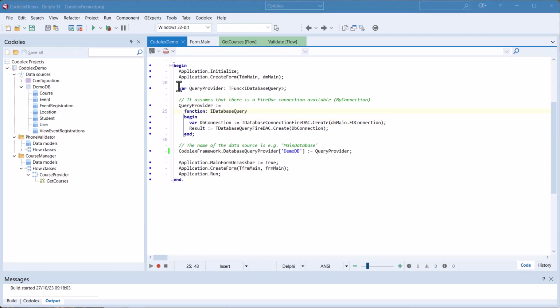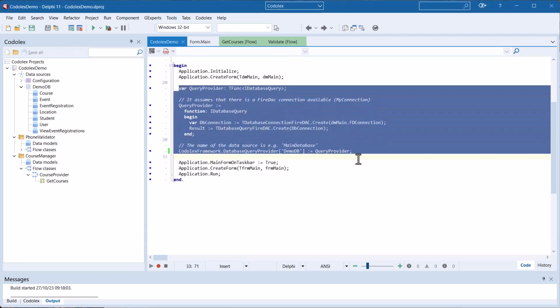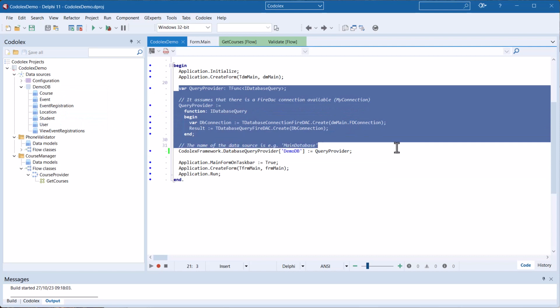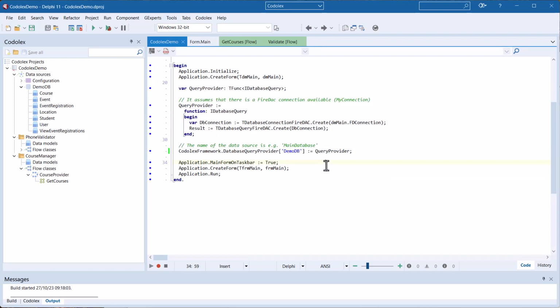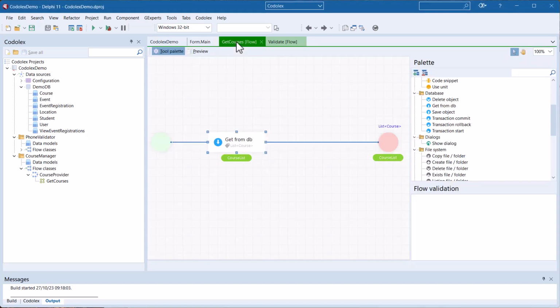Now, if you want to get this code to connect to your database automatically, what you also can do is right-click on the data source and copy the connection code, which will copy this code into your clipboard, and you can paste it here as I've done already. Now we have the list of courses available.